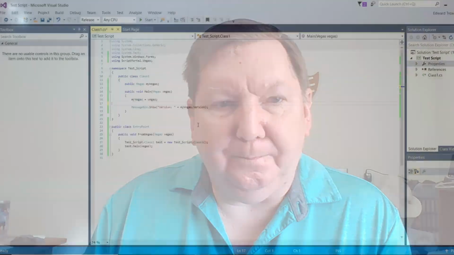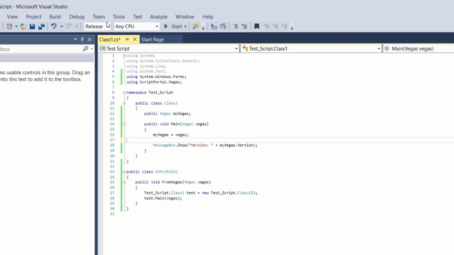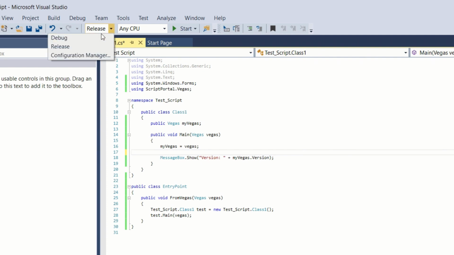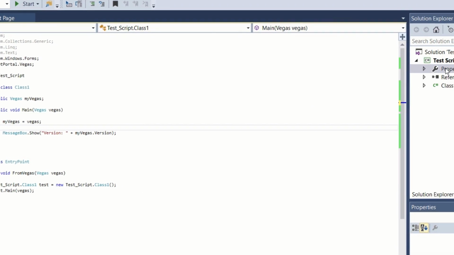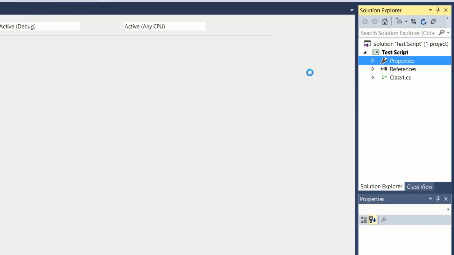Studio by learning how to actually debug our products. So let's take a look at our program that we were working on in the last video, and let's try to debug this program. Here we have our script that we ran yesterday, and today we're going to change this back to debug, and then we're going to come over here and double click on properties.